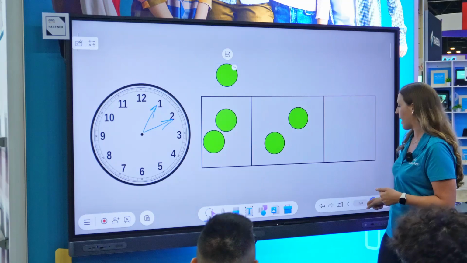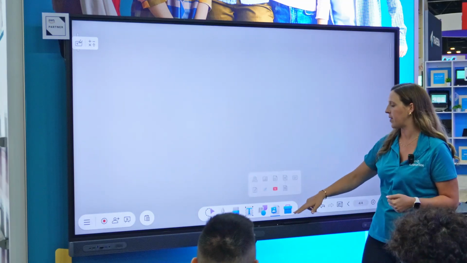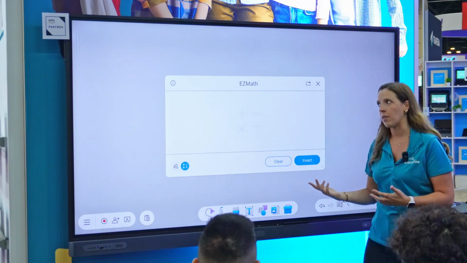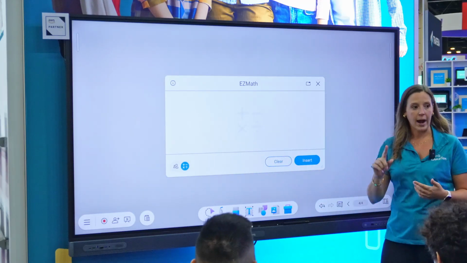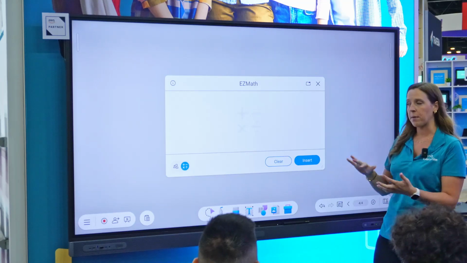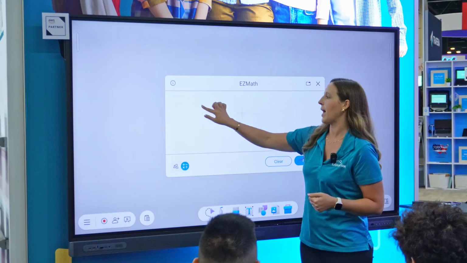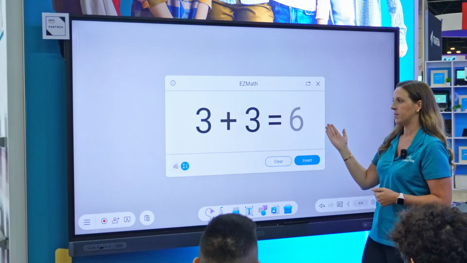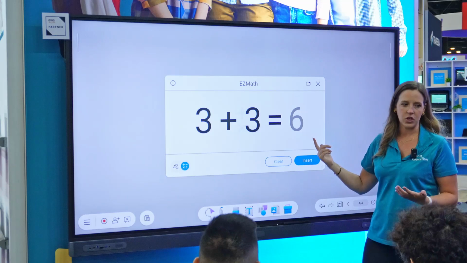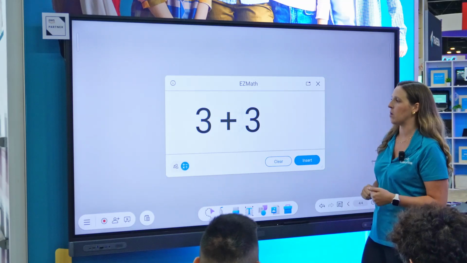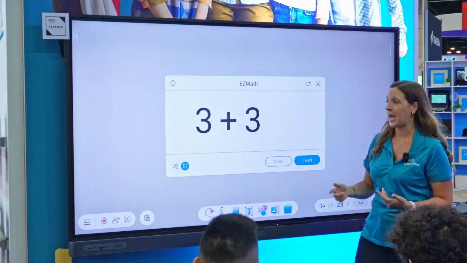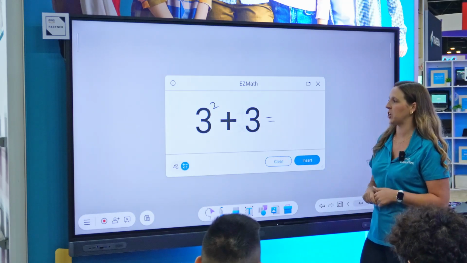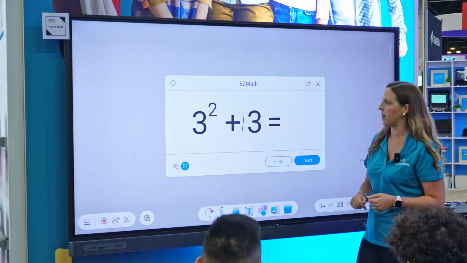In addition to that, with the Easy Math, we also have the actual math option. So this was our shapes, and now we're in math. This allows you to really write a formula or a math problem right into your whiteboard. I can write 3 plus 3 equals, and it's going to give me my answer. If I don't want my answer to show up yet, I can just erase my equals here. If I want something a bit more complicated, I can add a little something to my equation here. I can kind of keep going, right?